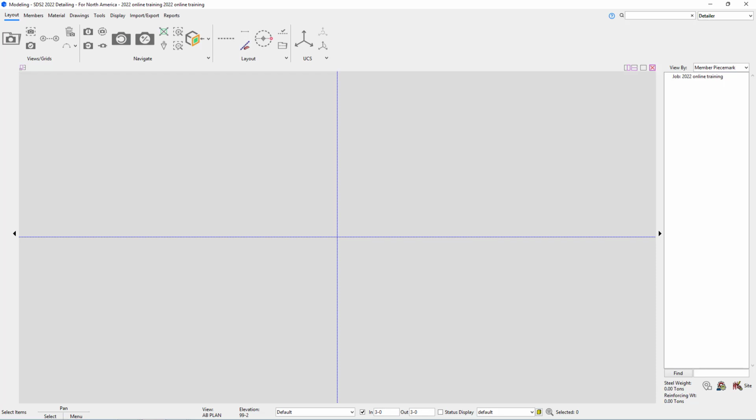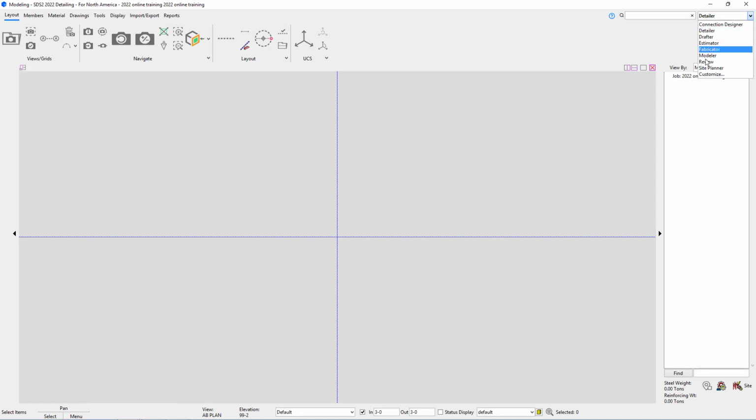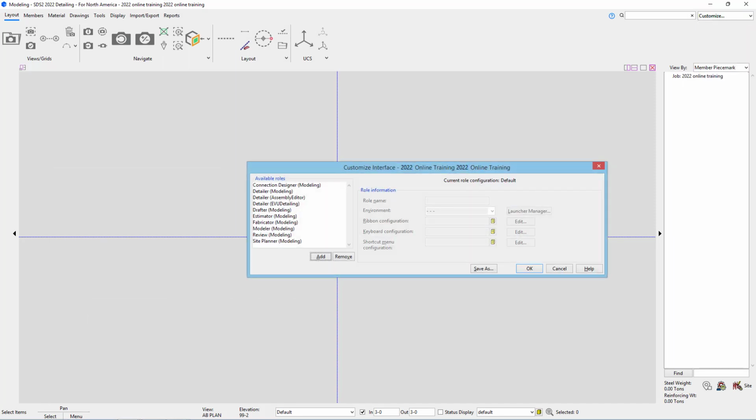If we wanted to, we could set up our own ribbon. With this, that means you can create your own from scratch or edit an existing one. To do so, you can access this tool two different ways. You can either go to the home screen, then to utilities, and then from utilities you can go customize interface, or from the modeling, we can drop this down and go to customize. This does bring up our customize interface tool and will allow us to adjust or create our own roles.